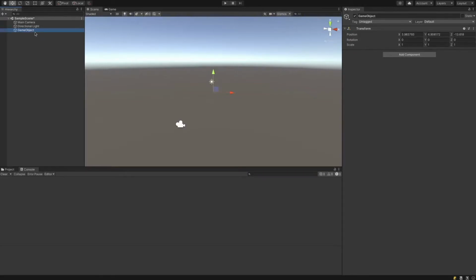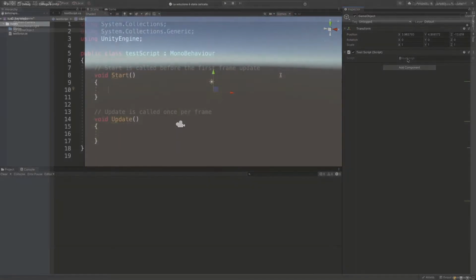Now we have an invisible game object, so the position doesn't matter. If we select it, you will notice that it has only the transform component. But we want to make a script, so add component, new script, and I'm calling it test script. Our empty object now has the script, and we can control it. Double click to open the test script, and Visual Studio will open.